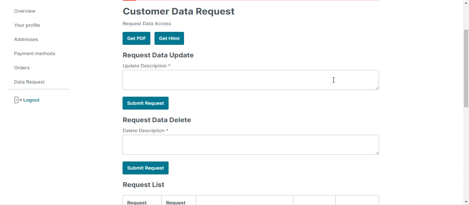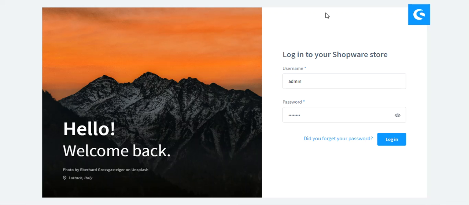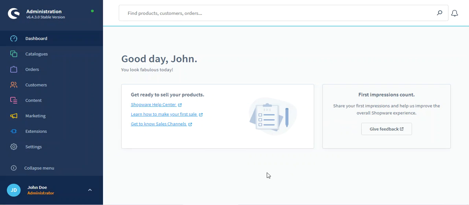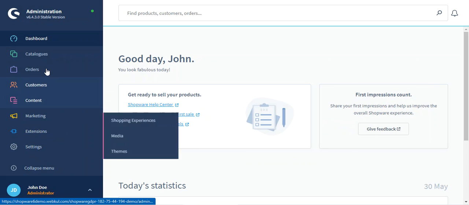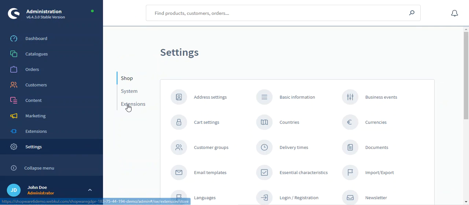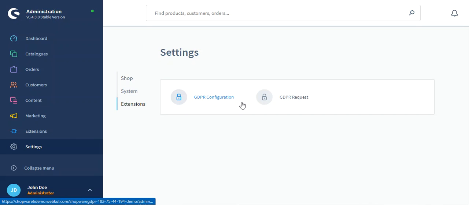So now let me take you to the admin backend panel and show you the rest of the workflow. I'll take you to the Shopware backend, and we'll enter the username, password, and tap on the login button. Now after the successful installation of this particular plugin, we need to navigate to settings, extensions, and here we will find two options: the GDPR configuration and the GDPR request. First, let's check out the GDPR request.